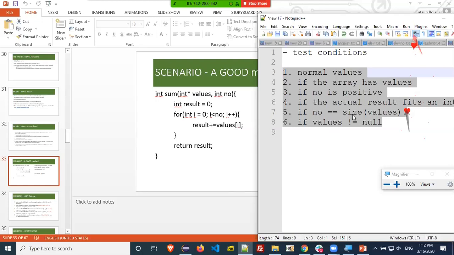If number is not equal to size, you get very strange behavior. Maybe you have a values array with 10 integers, but the number is actually 5 here. So you will add only 5 of them, and you are not aware that you have 10 in the array itself. All these tests will fail because this is the way we wrote the function, as simple as possible, by thinking only about this.